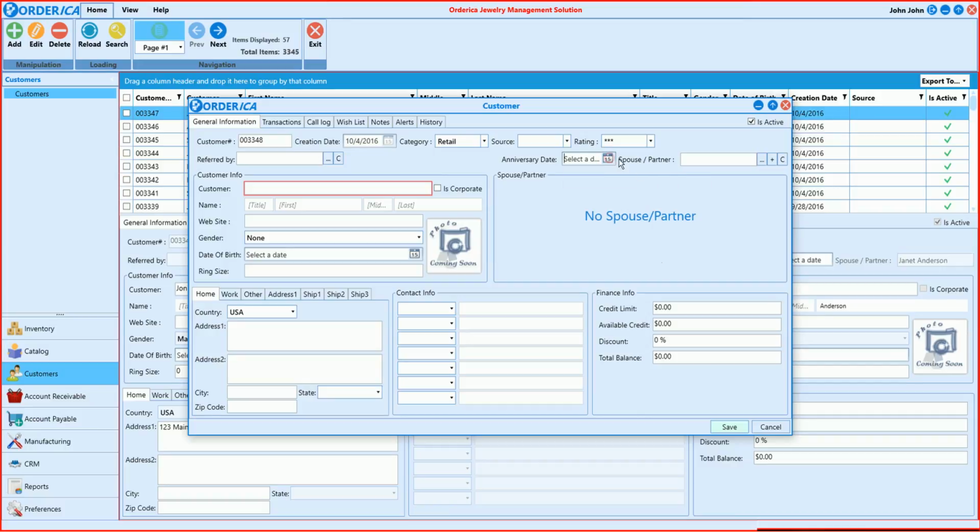Now let's move on to the customer info. Start by entering the name of the customer. If the customer is a corporate customer, select the Is Corporate box off to the right and instead enter in the name of the company. Then you can enter in the customer's full name if you want. The website field is especially useful with corporate customers as you can enter their company website. Then you can enter in a gender, date of birth, and ring size if needed.